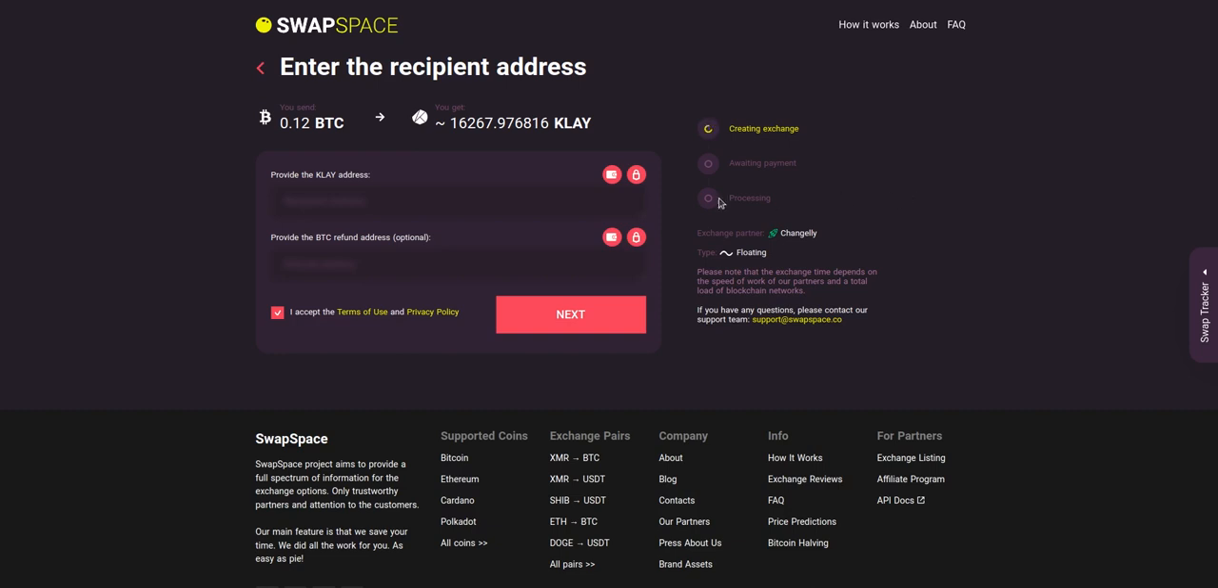On step 2, you need to enter the recipient KLAY address where you would like to see your crypto. You can use Simple Hold Light Wallet or Trezor Connect to provide the address. You can also provide a refund BTC address in case it will be needed. Check the information carefully and make sure that everything is correct. Transactions are irreversible, and you can't get your money back. If everything is fine, hit the next button, and you will be directed to the next page.